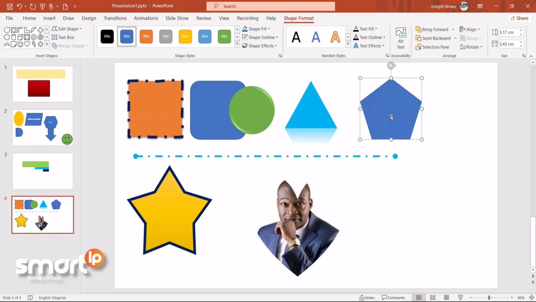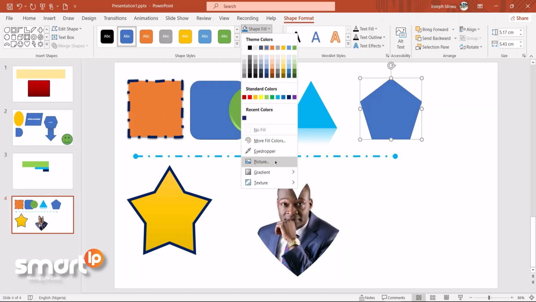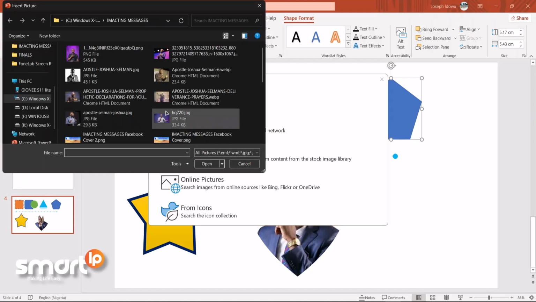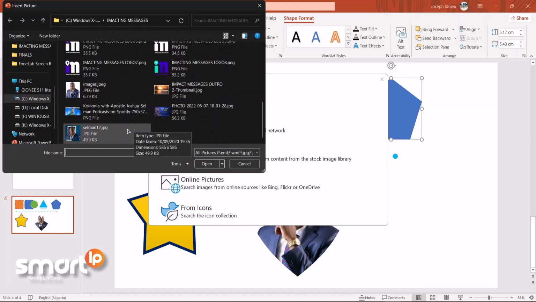So as it's selected, then all you need to do, come to shape fill, then come to picture, select the picture, come to from a file, or your own could be work offline, click on it, then select the shape, select the picture you want to use. So I want to use this picture right here.